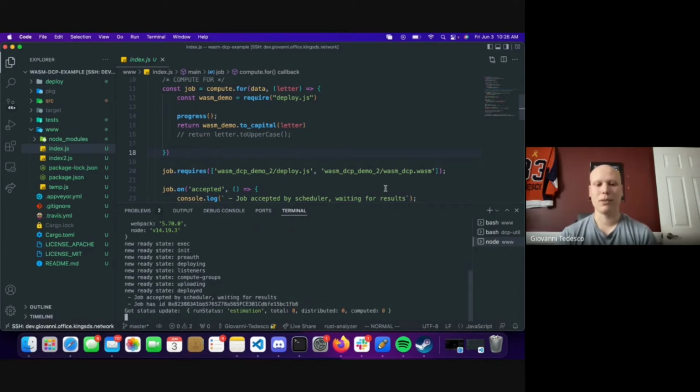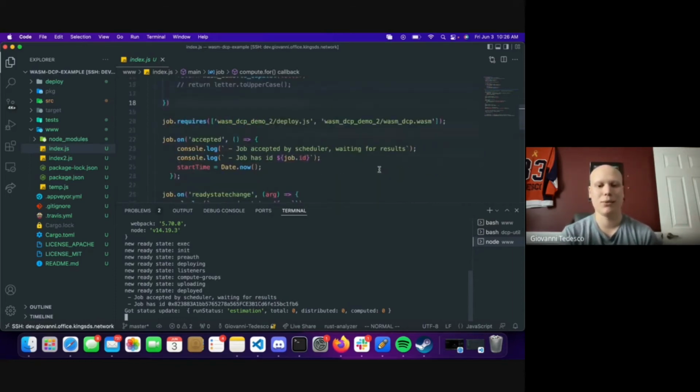Because WebAssembly is pretty awesome, and so is Rust. And I think that if you make it easy enough to write your code in Rust and then simply package it up and send it to DCP and run it however you want, I think that's very valuable. Especially since you don't have to work with JavaScript. I think that's the real win about all of this.